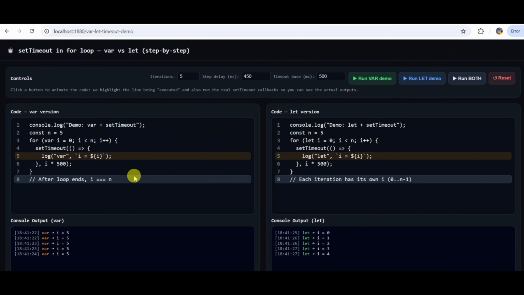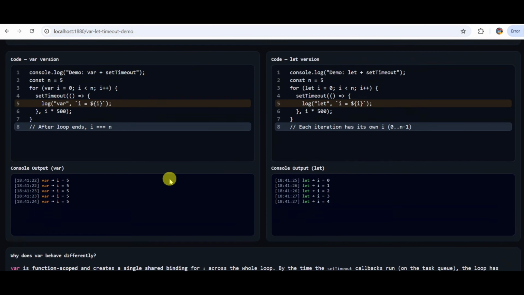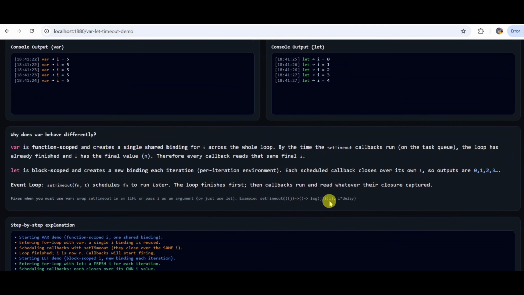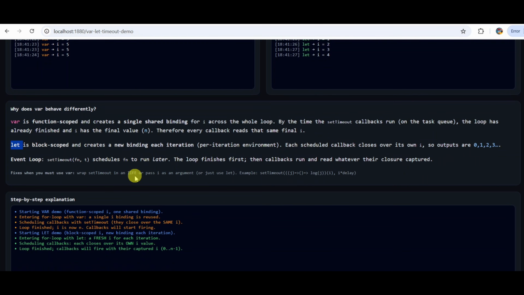Key takeaway: var is function scoped, shared across the whole loop, leading to unexpected results inside async functions. let is block scoped, unique for each iteration, and works perfectly with async functions like setTimeout. This is why modern JavaScript developers prefer let or const over var. It avoids hidden bugs and makes the code more predictable.